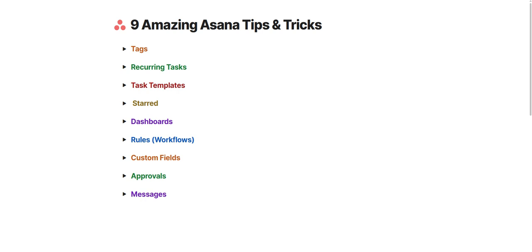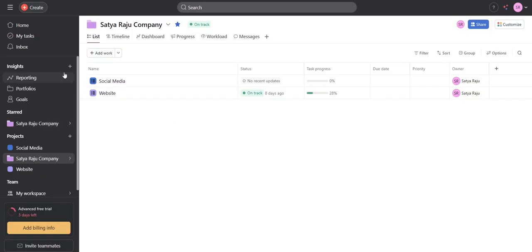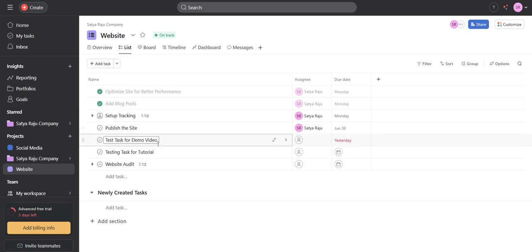For example, I'm going into my Asana account here. As you can see, I'm inside my Asana account. I have created a couple of projects here. This is my company name. I'm not going to cover creating a portfolio or project. I already created a portfolio named Sachiraja company, where two projects are going on. One is social media and the other is website. So for example, let's go into the website. There are a lot of tasks here, as you can see.